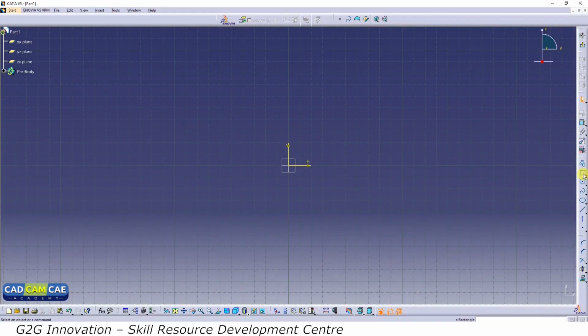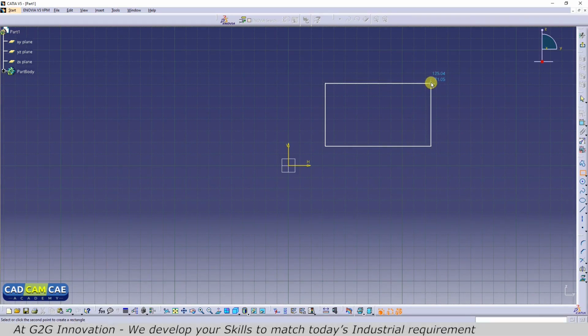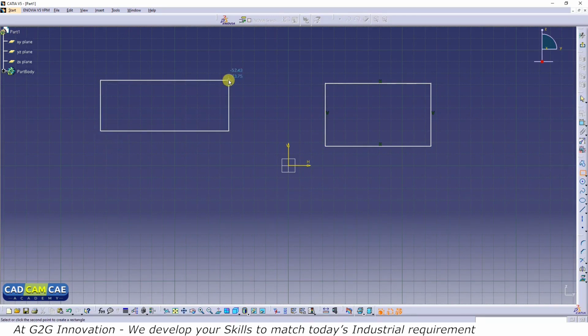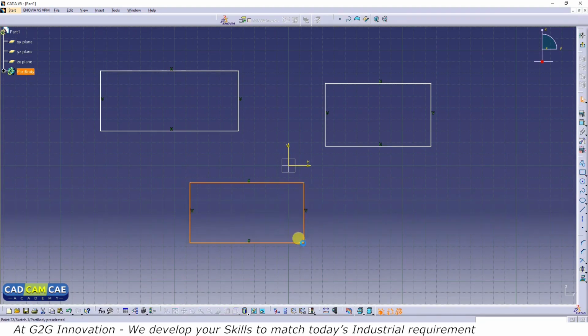In order to draw a rectangle, click on this command, click to define the first point and drag it wherever you want, and click once again to define the diagonally opposite end of the rectangle. So this is how the rectangle is drawn. Let's repeat it once again. Click on the command, click for the first point, click once again to define the opposite edge of the diagonal. And here the rectangle is drawn. You can repeat it and try to draw some rectangles.